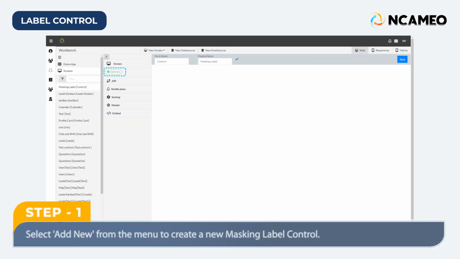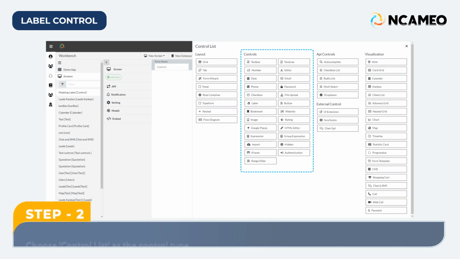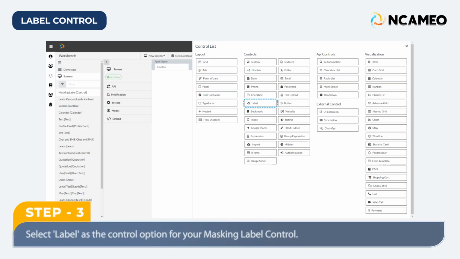Select Add New from the menu to create a new masking label control. Choose Control List as the control type. Select Label as the control option for your masking label control.